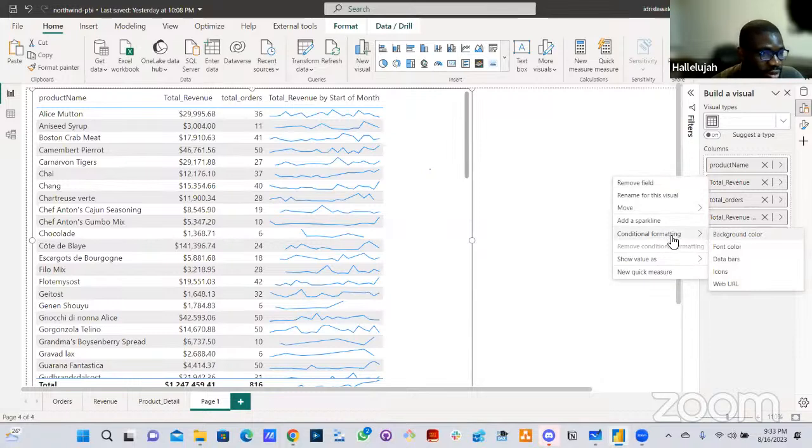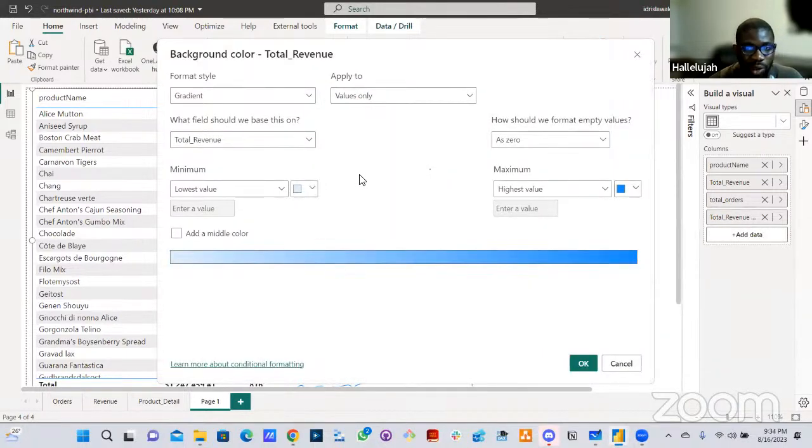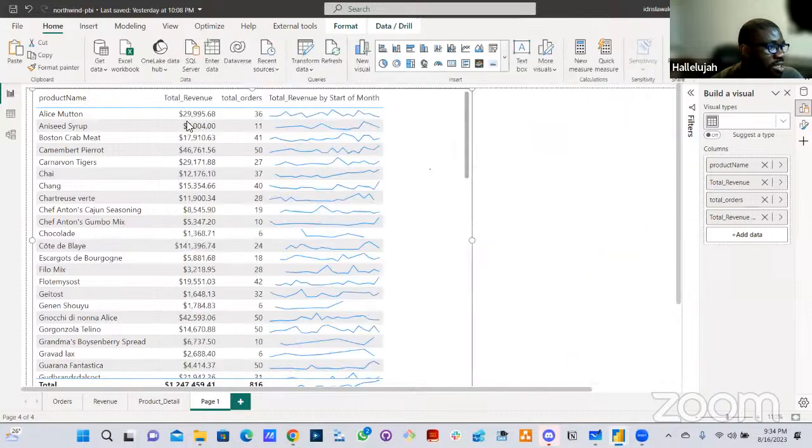So we have several types. We have background color, font color, and data bar. Let me just show you a couple of them, and then depending on how you want to use it in your analysis. So let's do the one for background color. The way it works is that the higher the number, the thicker the color, and then the lower the number, the lighter. Do you get the idea? So minimum value, this is the color, and maximum value, this is the color. Just click on OK, and then you will see that this column will be formatted.